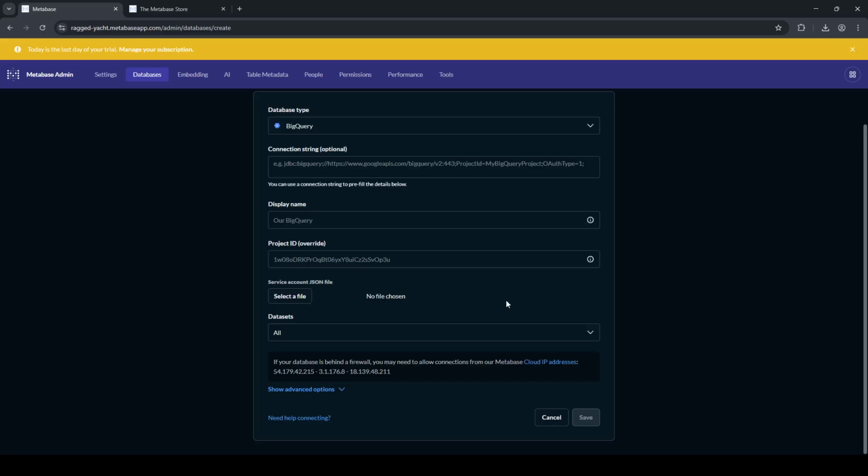With those fields in place, click Add a Database, then click Save. Metabase will test the connection, and if everything checks out, it will begin syncing your schemas and tables. This initial sync can take a few minutes depending on the size of your datasets.